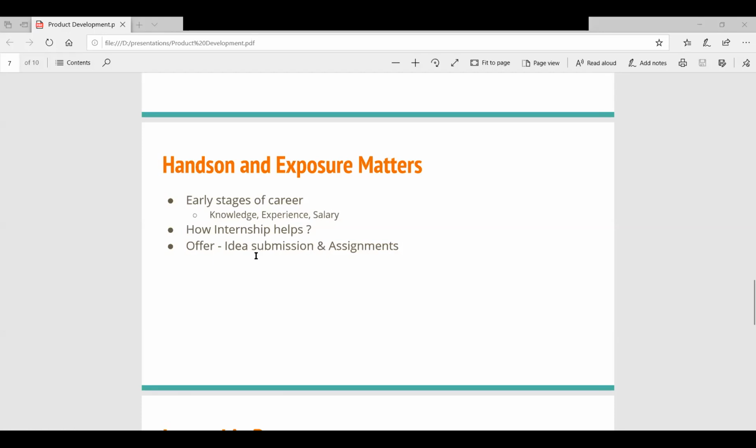Knowledge, salary, and experience. These three things should go hand in hand. It's the most important thing. Let's take an example. If you have more knowledge and less experience, that is also fine. If your knowledge and experience are equal but your salary is less, that is also fine. But if your salary is more and you have less experience and knowledge, that's a problem, because when you are going to switch to the next company, it will create a problem.